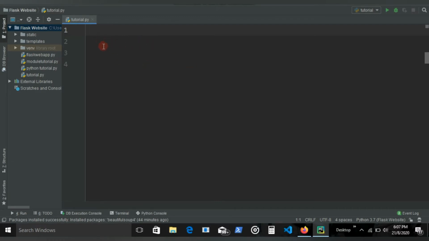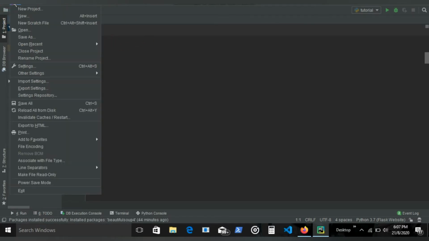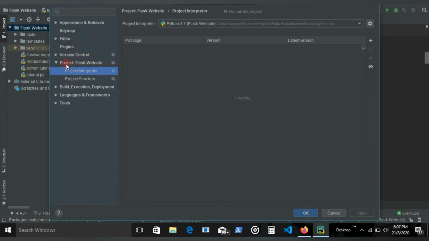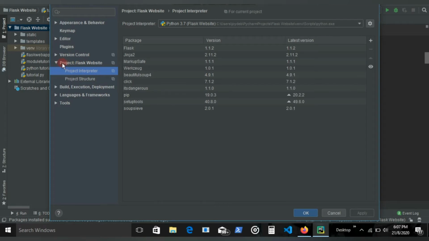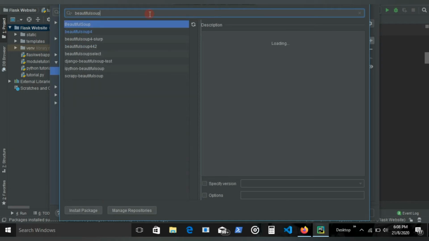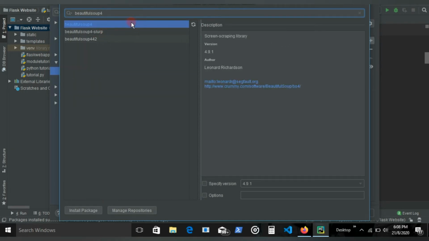First, we need to know how to install any package or any module in PyCharm. It's pretty simple in PyCharm. All you need to do is go to File, go to Settings, and right next to your project name you have Project Interpreter. Since I already have Beautiful Soup installed and you won't, you can come over to this plus button, type out the name of your package, in this case Beautiful Soup 4, and it should show up. Then you just hit install package and it should install in a few seconds.